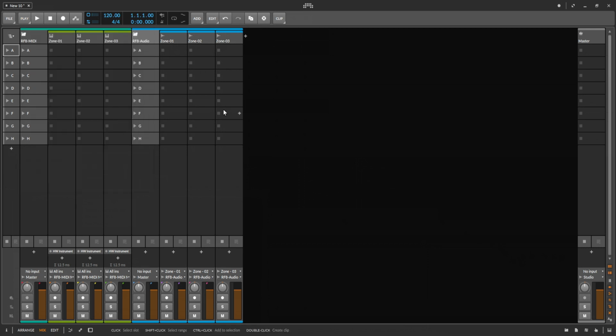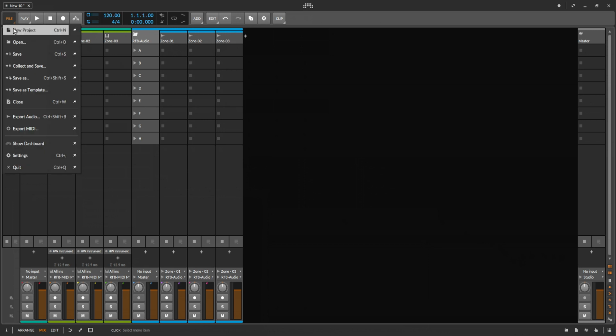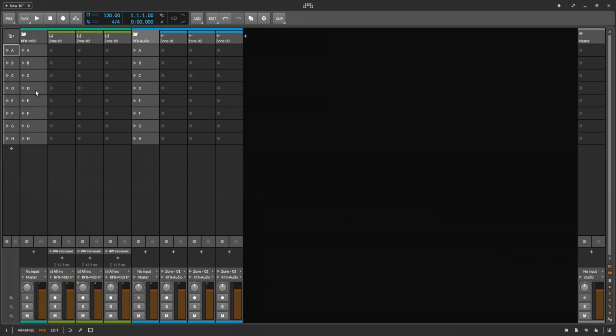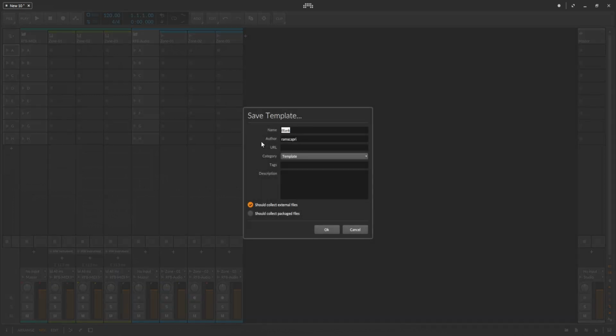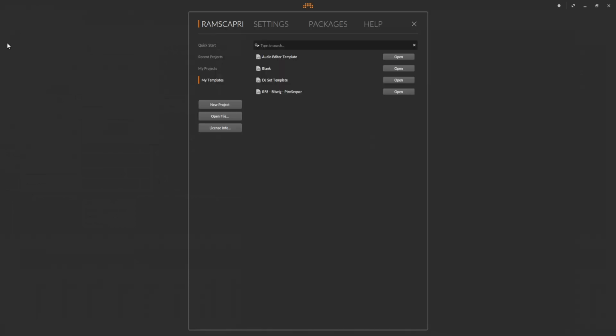Once we have the basic settings done, we can save this as a template. Choose File in the menu, go to Save as Template. You can give a name for the template, whatever you want. Anything, and put any details that you want, and then say OK, and it gets saved as a template. Now, I've got a complete template saved for this. I've named it RF8 Bitwig Pattern Sequencer. Your templates will come under the category My Templates.